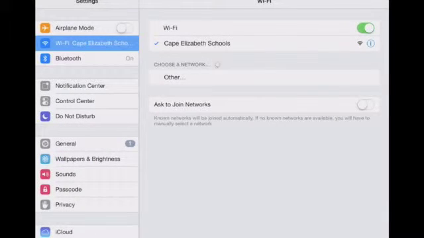If you're having difficulty with the wireless, double check and make sure you're on Cape Elizabeth Schools wireless. Sometimes if you're close to Pond Cove, you'll pick up the Pond Cove signal, and their signal is quite weak from this distance, and it's very difficult to do anything on the web. So if you're going particularly slow, double check which network you're on.